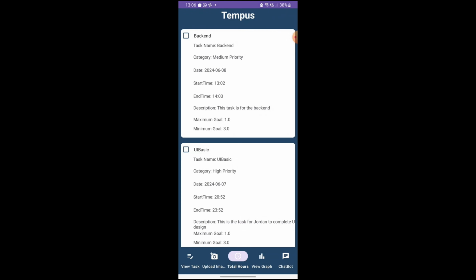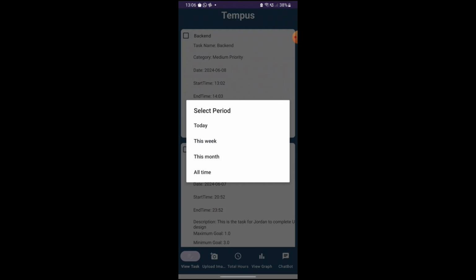So that is the one feature that we had from POE Part 2. If we go to view task, we can view tasks from basically any selected period. So we're going to view tasks for today. We've only made one task, which is the backend task.